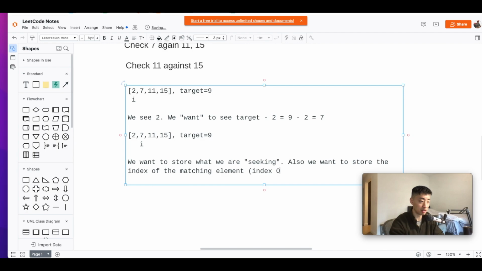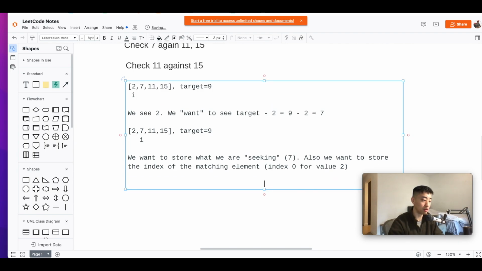Index 0 for value 2, let's call it, right? In this example here, which is 7, right? So how do we do that? Well, there's a very simple data structure that allows us to do that, which is called a hash map.